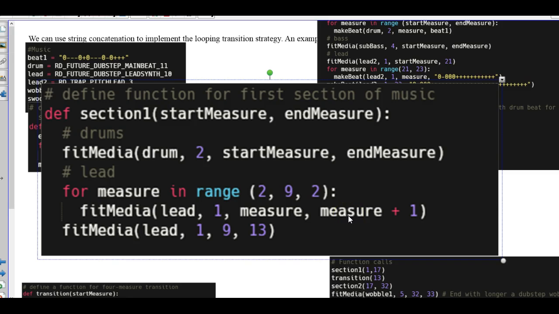So this is going to go a little bit further than the other one. And then we have a lead guitar, which is not inside this loop at all. It's just setting up a lead guitar from 9 through 13.